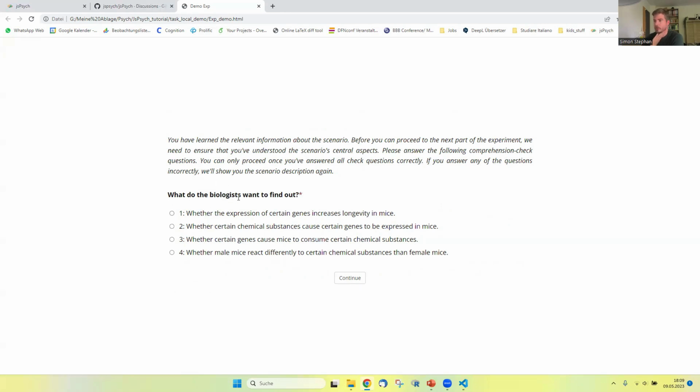This is the first screen with 1 question, which probes subjects' understanding of what the main goal of the fictitious scenario is. And this is to find out whether certain chemical substances cause certain genes to be expressed in mice. So this is the correct answer.